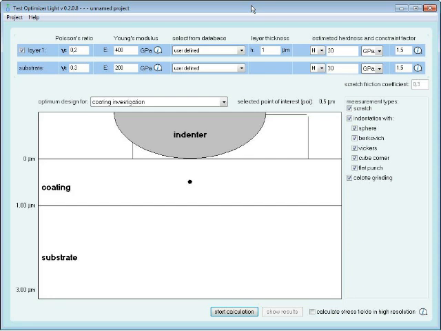And this is the home page of the software TestOptimizer, and it is subdivided into 3 sections according to the 3 steps you have to take to design your contact experiments for coatings. The first section at the top is the material definition section. The second section below allows you to specify the aim of the investigation, and on the right hand side is the last section, which allows you to select the types of experiments you want to perform.